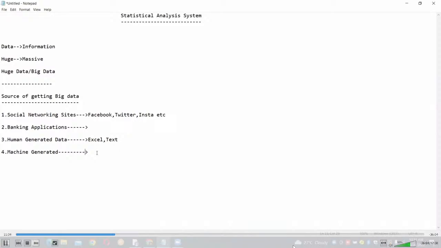Now, guys, this data we have. So where do we store this data? Tell me now. All we get the data, sir. This data, can you see it? This is called what? Massive amount of data. So we receive the data, whether it is social networking sites data or banking application data, human generated data, etc.